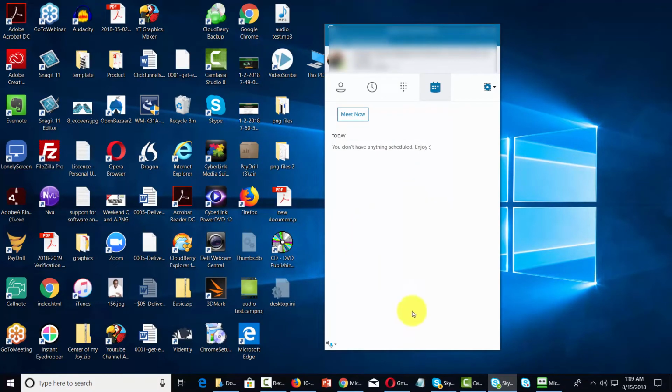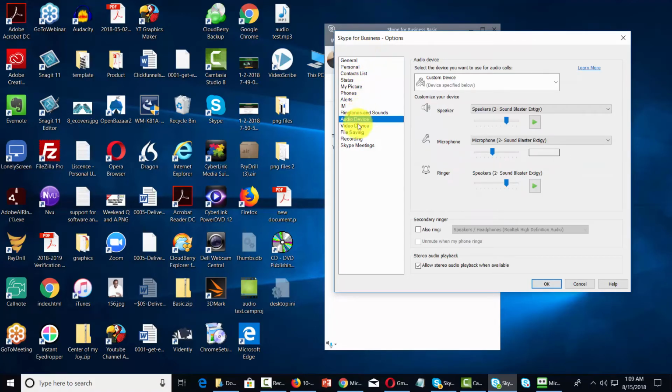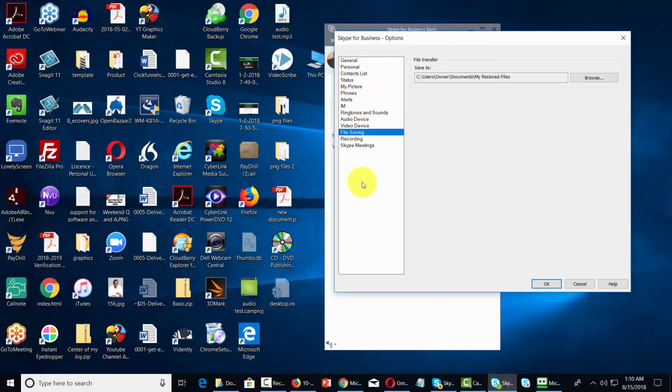In order to customize, you'll need to go into this gear. That'll open up into your options area. You'll especially want to make sure that you have the right audio device, the right video device, and that your recording will happen the way that you expect.